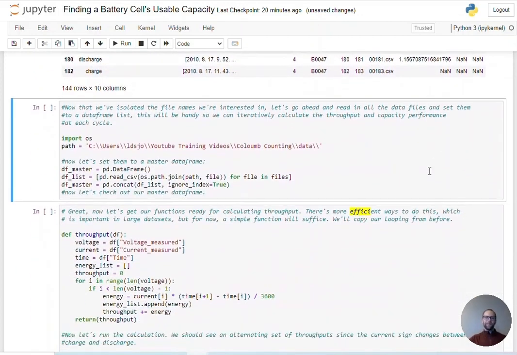So now that we've isolated the file names that we're interested in, let's go ahead and read in all the data, and we're going to set them to a data frame. This is going to be handy so that we can iteratively calculate the throughput and capacity performance at each cycle. So one thing that I'm going to do, if you have the file downloaded locally to your path, it's going to be helpful to import OS and then specify the path where your data is being held at.